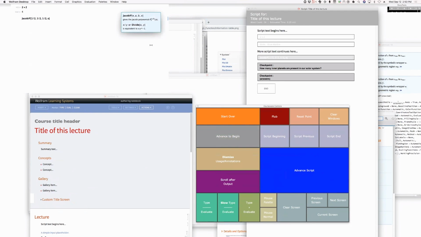We really need to distribute these course authoring tools, by the way. They really work quite nicely and people should be using them.